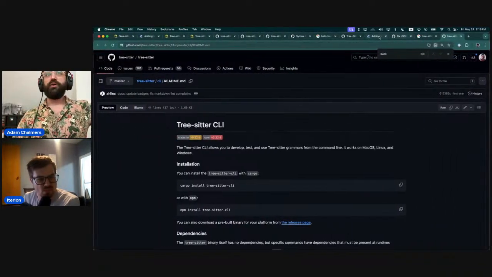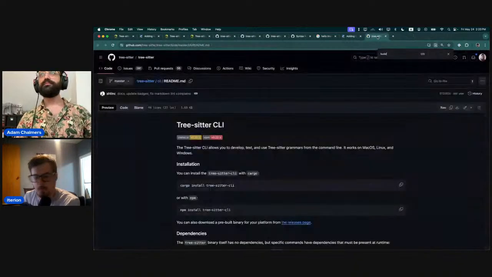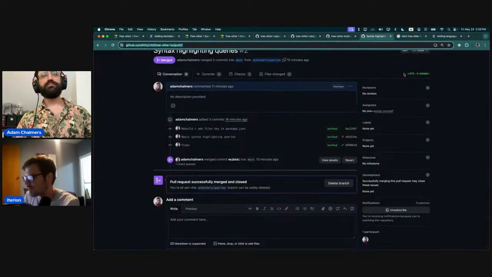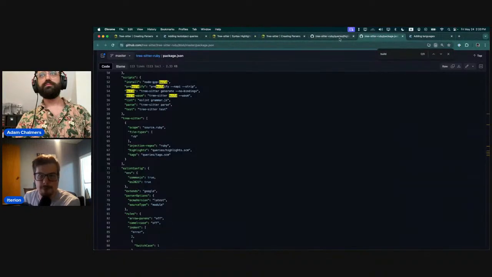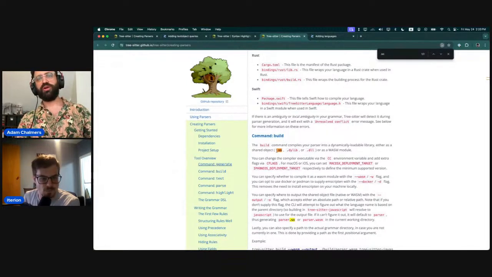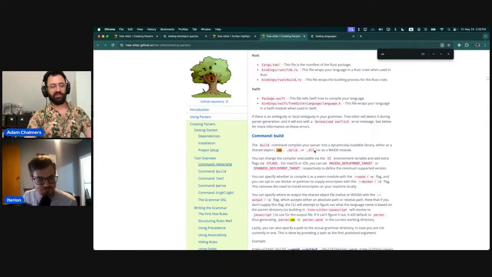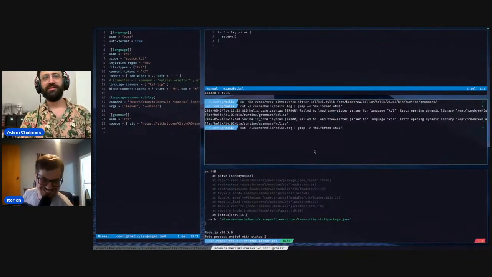Let's take another look at the docs. Okay, either as a shared object. So I guess maybe this is super sketch, but what if I just copied it and renamed it .so, not .dylib?